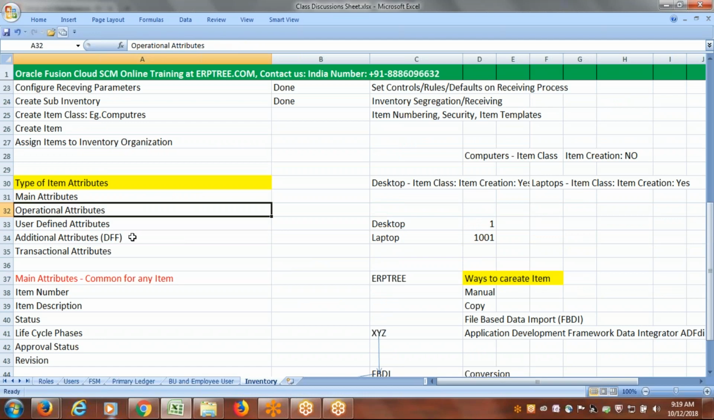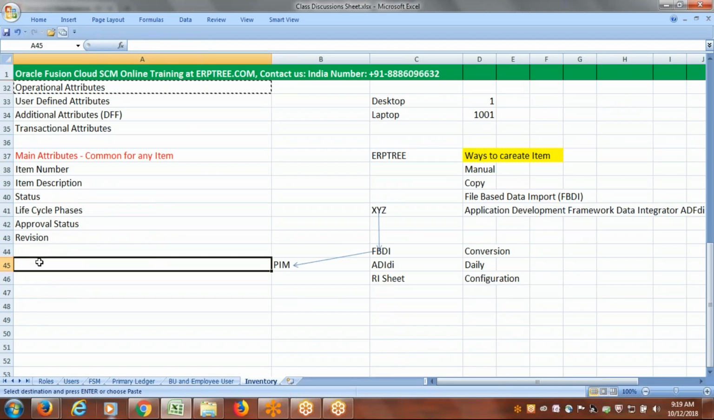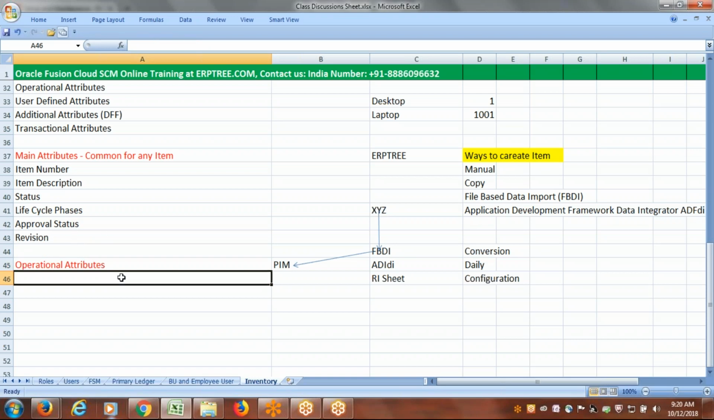The other attributes are operational attributes. What do you mean by operational attributes? Anyone, please? It's stockable or transactable, purchasable, reservable. These things are all operational attributes. Yeah. So these operational attributes are based on the application.